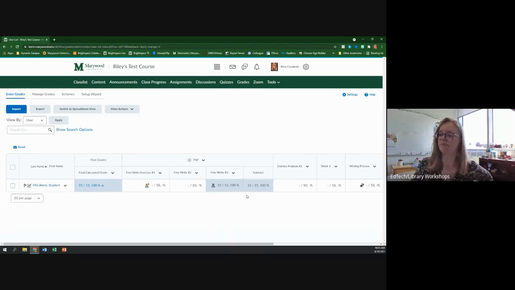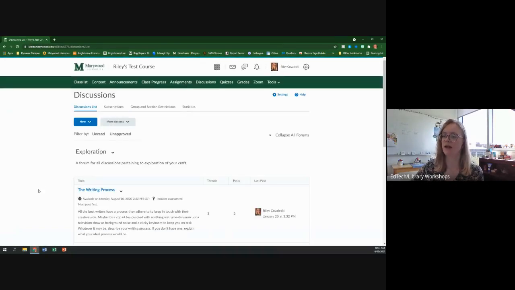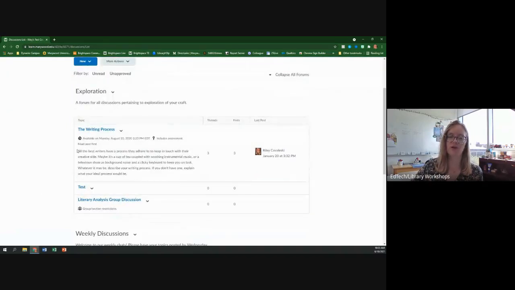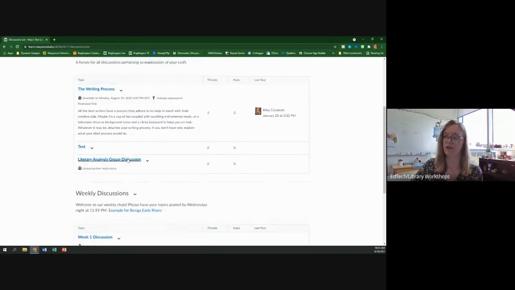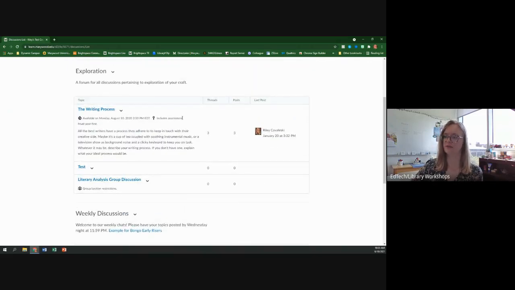All right. So on to discussions, which looks a little bit different, but it has the same sort of idea. So I'll go straight to the discussions tool. And with discussions, you also want to look out for the little ribbon that says it includes assessment, because not every discussion topic will need to be assessed by whatever criteria you want. So this one does include assessment, and I know I need to assess it because I have some threads in here and some posts.